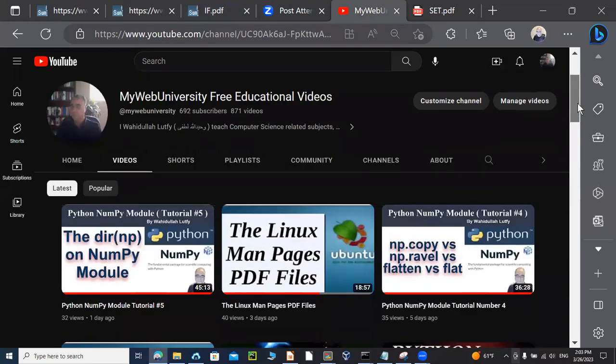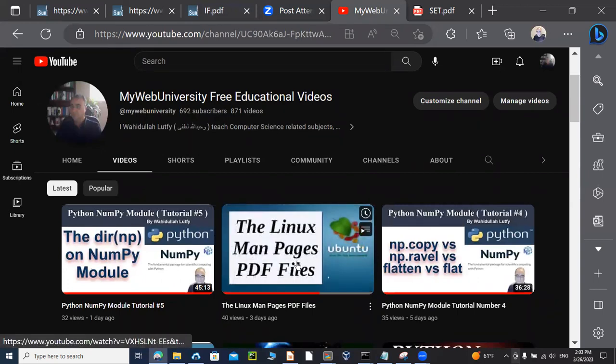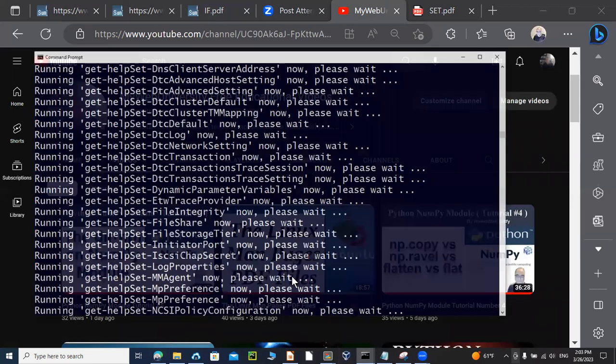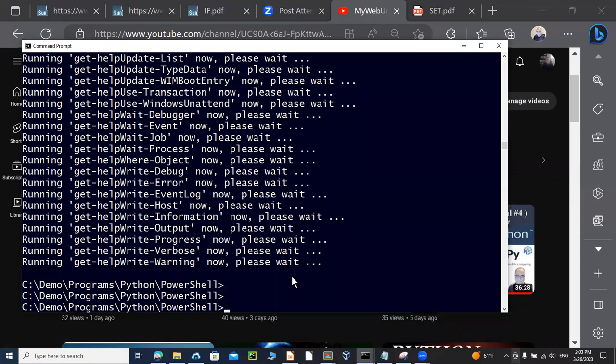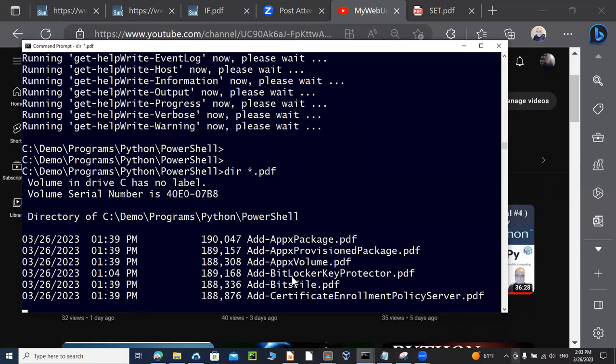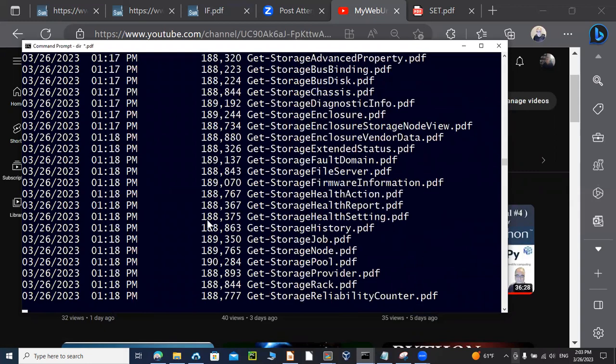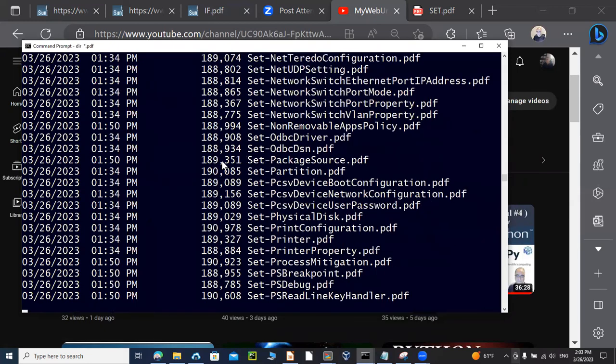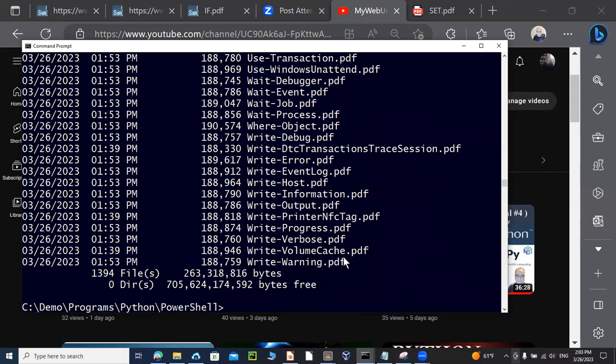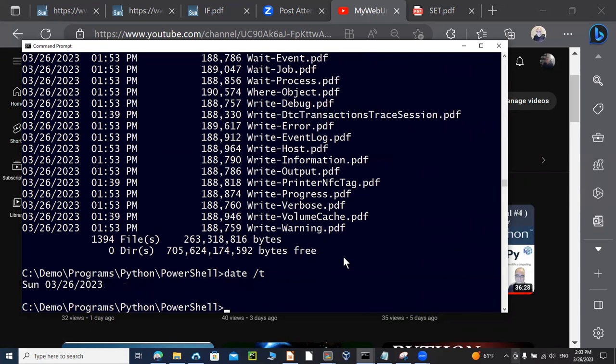I mean, honestly, for this Linux page, there are more than 6,600 commands, and on the Windows side, I'm just going to show you the PowerShell part of it, directory start.pdf, and you can see there are thousands of files here. I just generated all of this today. And as you can see, if I say date /t, the timestamp of that date is today, March 26th. And you can see all these files were just generated. And there are about 1,394 PDF files altogether.